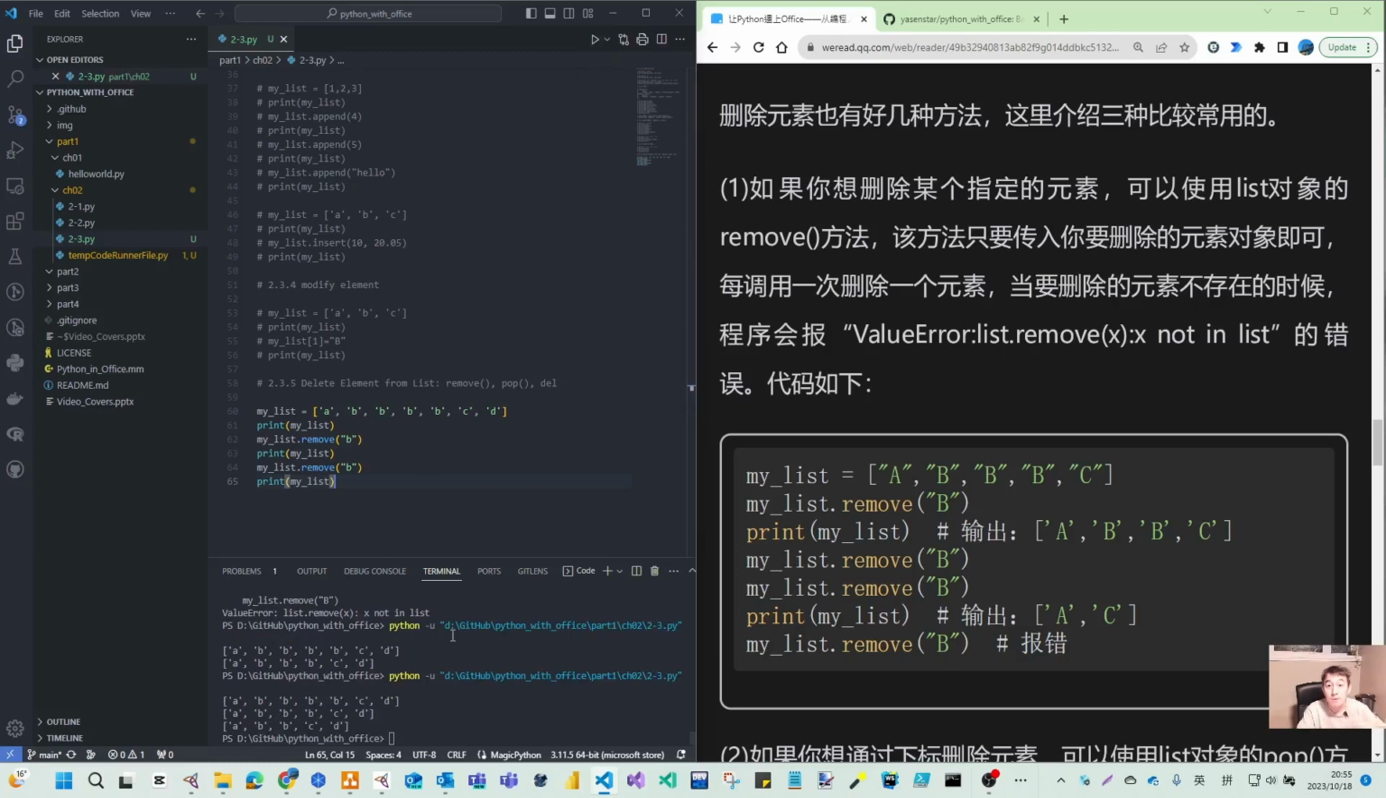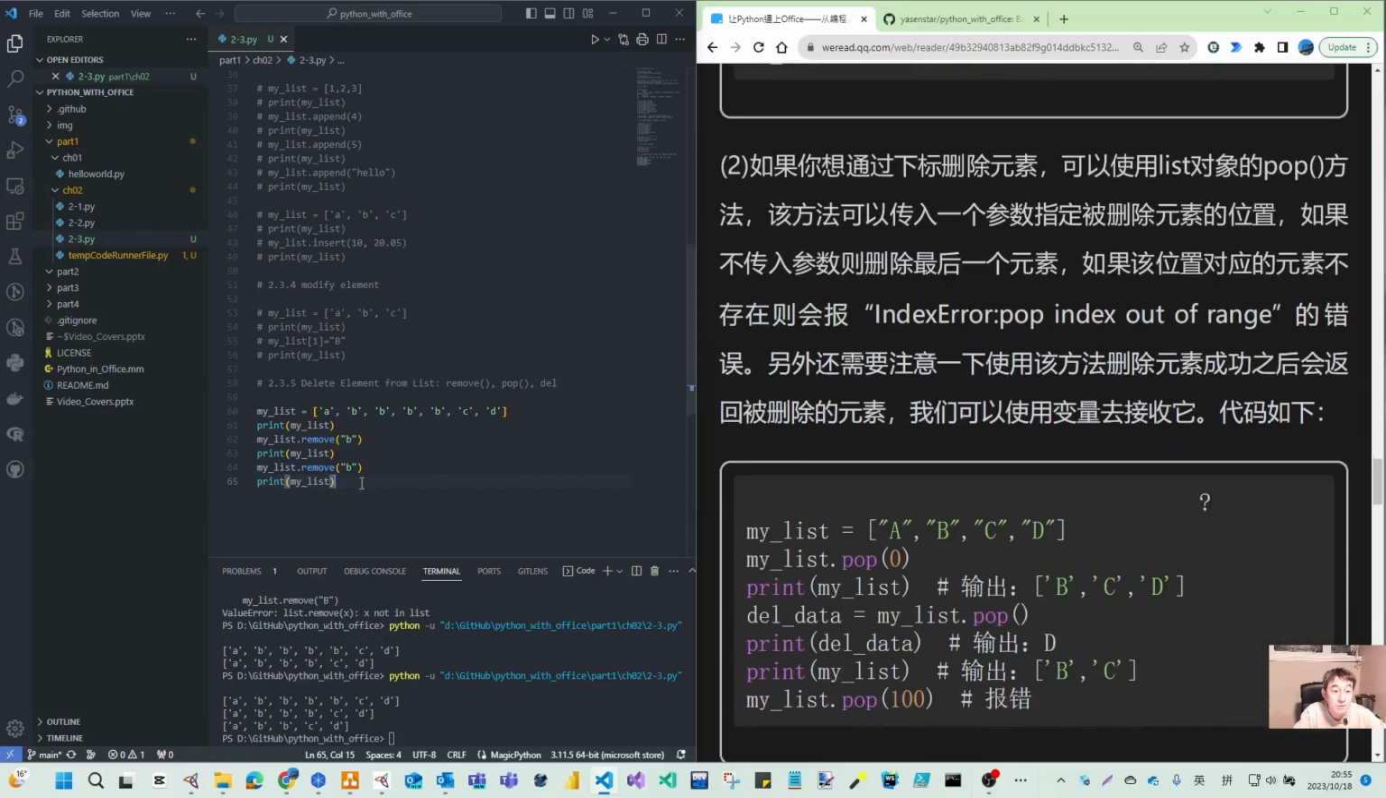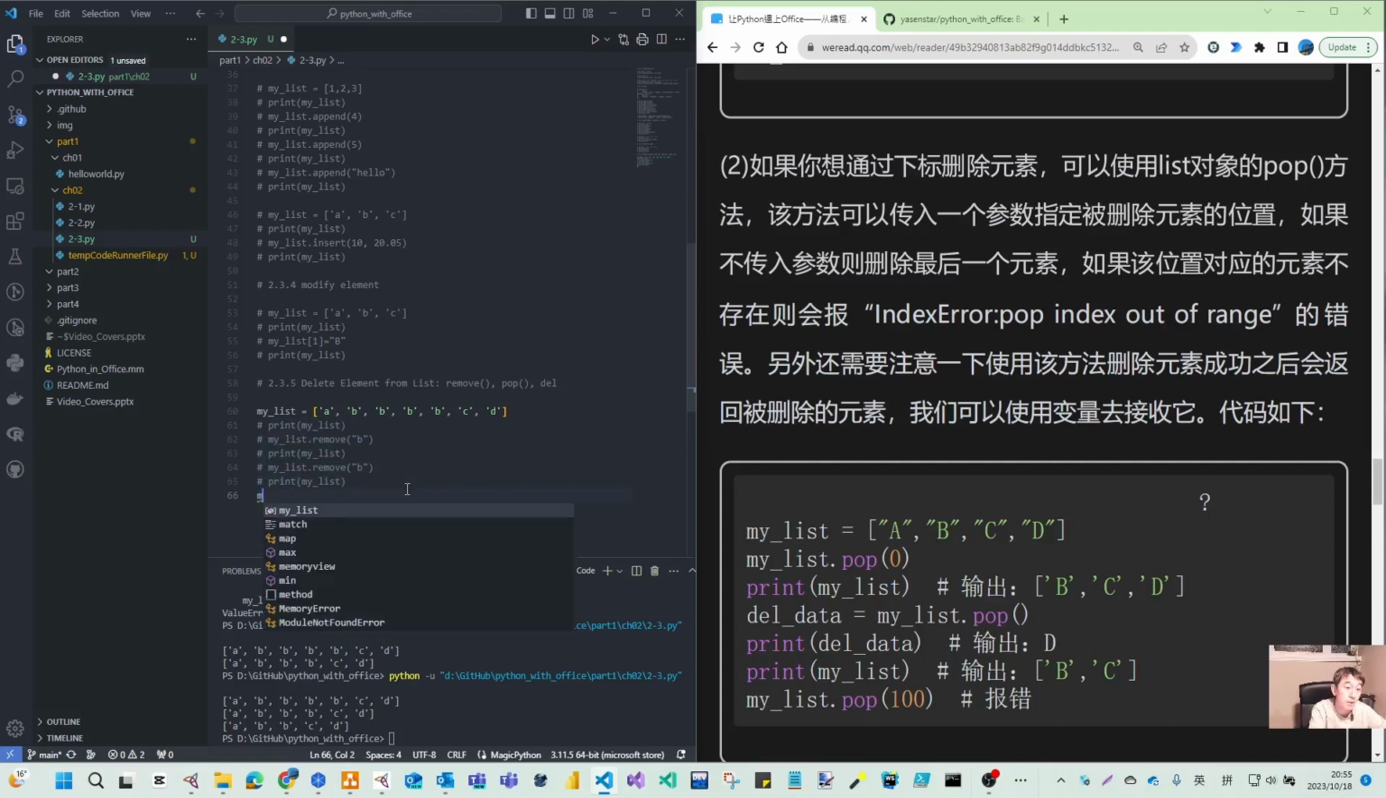So you cannot remove multiple items at the same time, only once at a time. So that is the first one. Let me comment that out. The second one is, if you use the same list, we can do the pop.